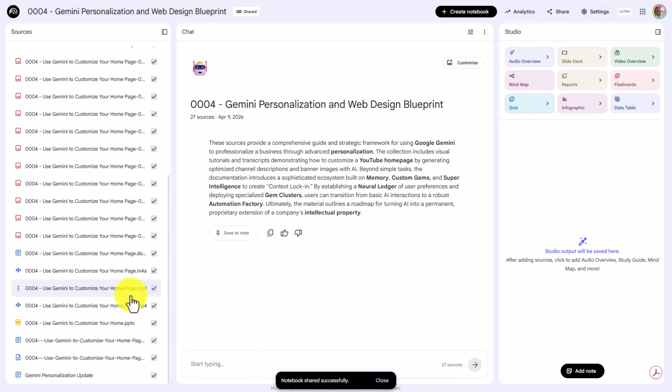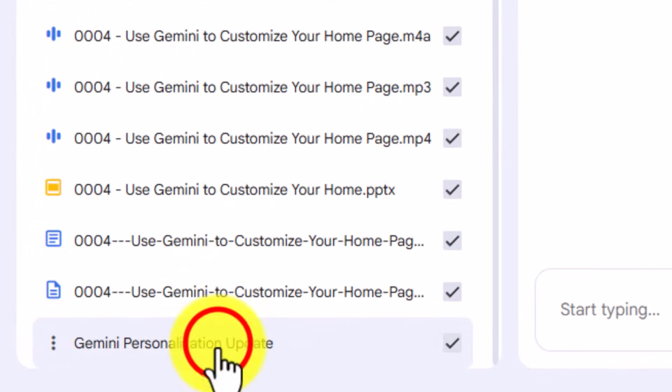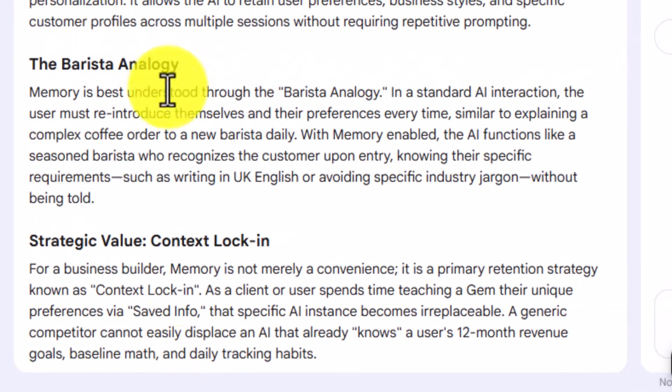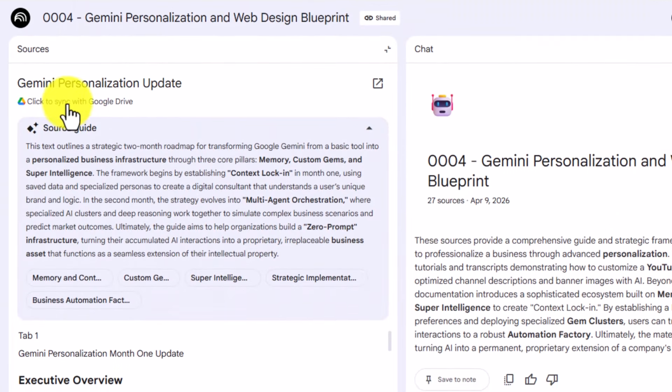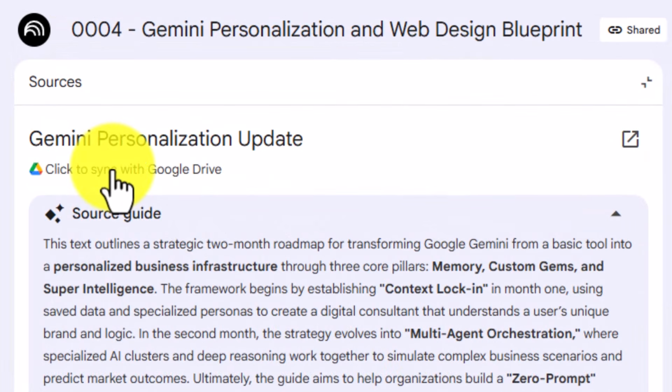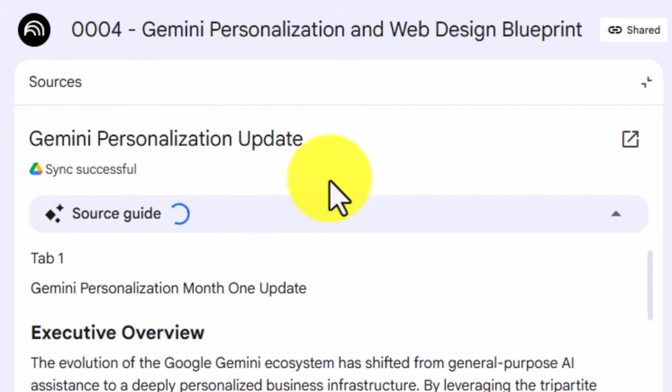So what that means is that on a monthly basis, you can go into this document. You're going to see here that we can now sync this document with Google Drive with our update. So every month we're going to sync the update and we're going to add additional value to the notebook that our customer has access to. We're going to click sync and then the customer will then get the update on a monthly basis.